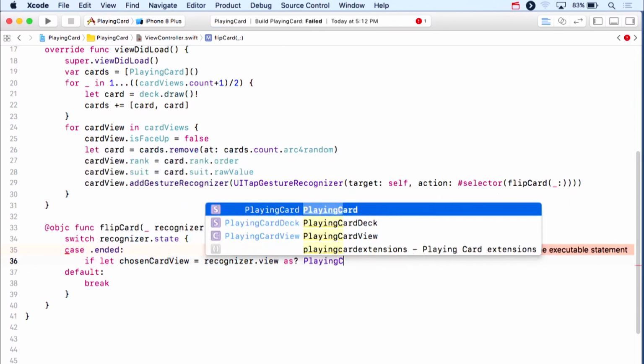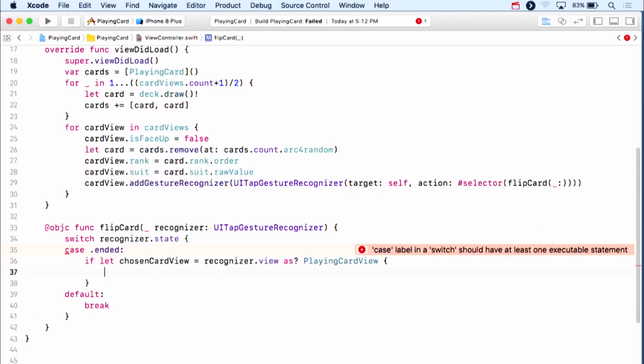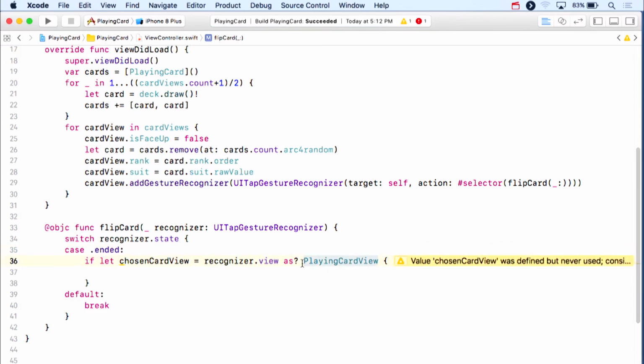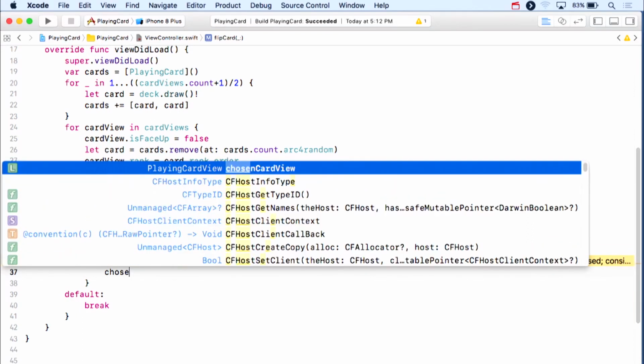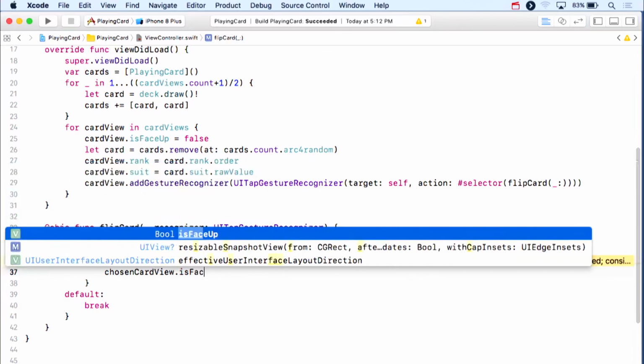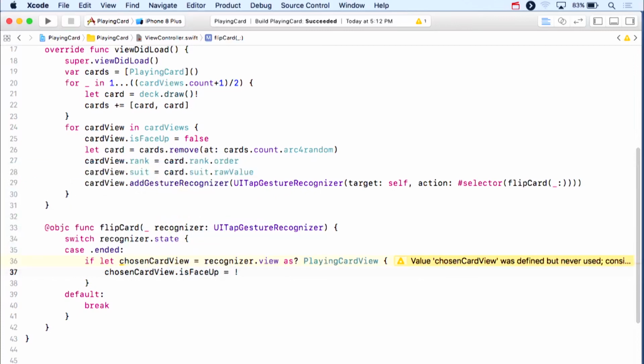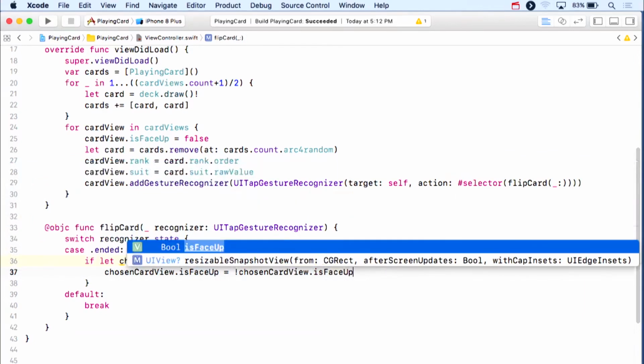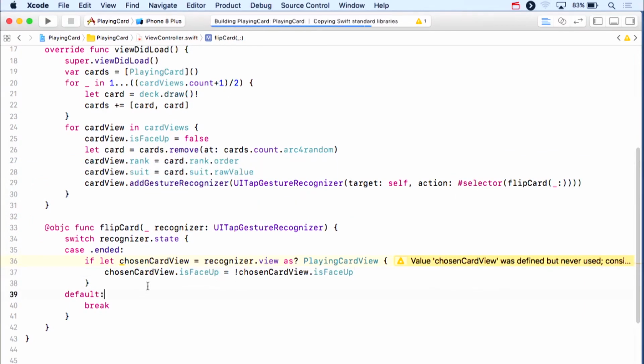As PlayingCardView. Now why do I need as PlayingCardView? Because this is just a UIView, of course. The tap gesture recognizer doesn't know anything about PlayingCardView, so I have to make sure that it is in fact a PlayingCardView. It should be, because that's the only thing I added any of these tap gestures to. Then I can take the chosenCardView here and have its isFaceUp equal not the chosenCardView's isFaceUp. So I'm just flipping the card over here, right? Everybody understand that? Okay, so let's go ahead and run and see if this works.